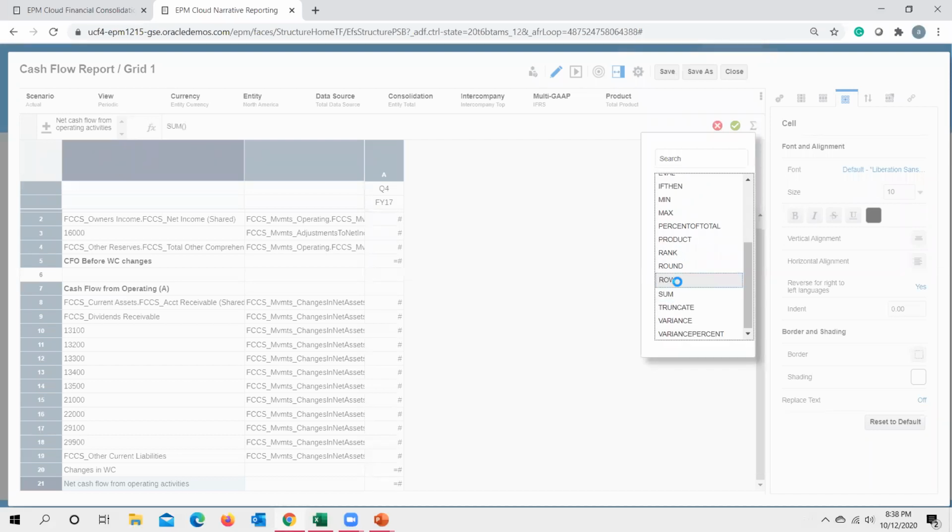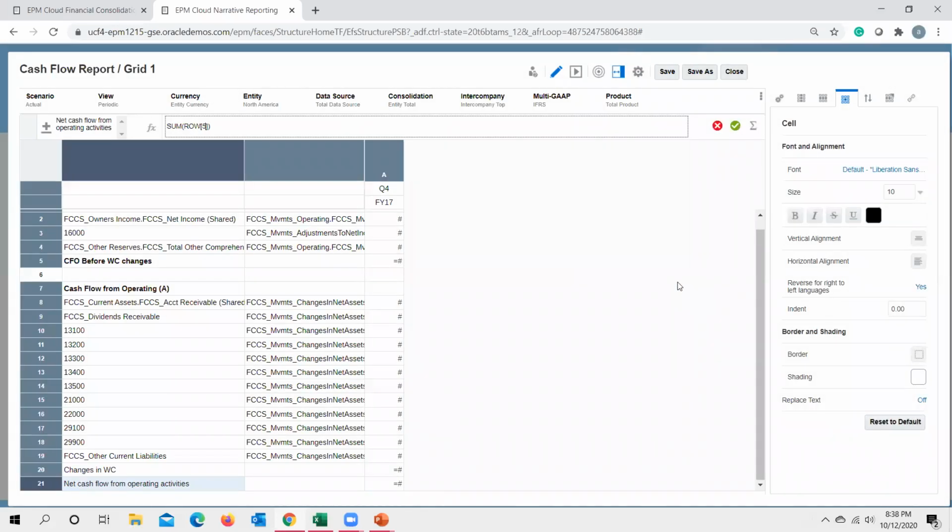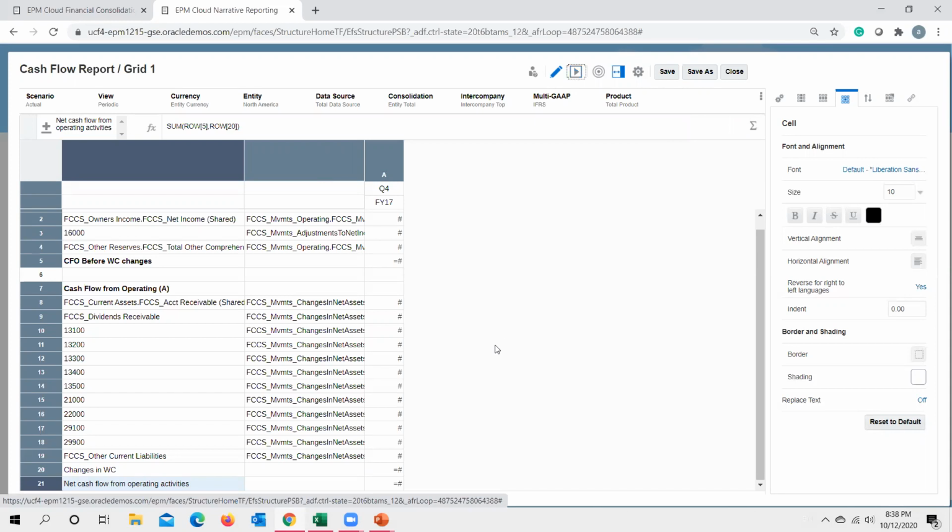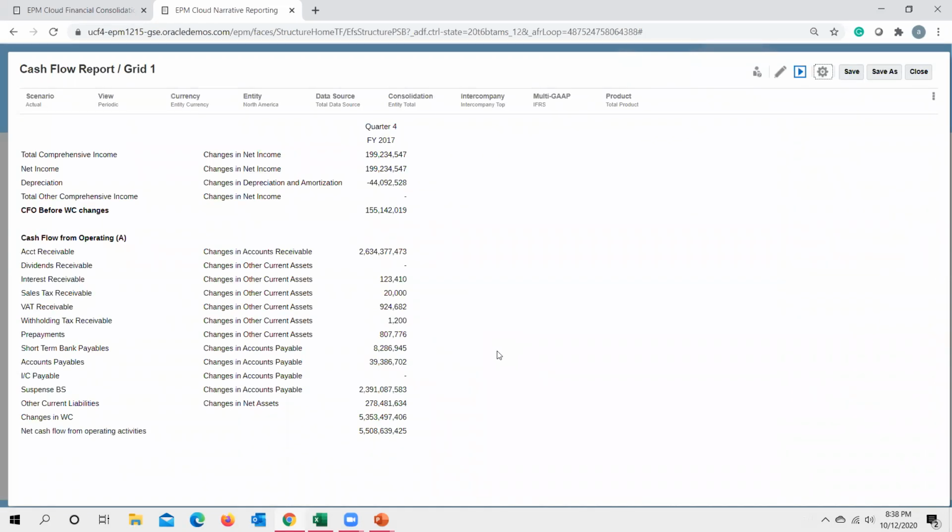So I want a sum for row 5, and I just click comma, and for row 20. So you could also type in row, bracket, and in the bracket I want to have my 20 in here. If I just click okay, this is how you could build your cash flow report accordingly, utilizing the predefined functionalities.